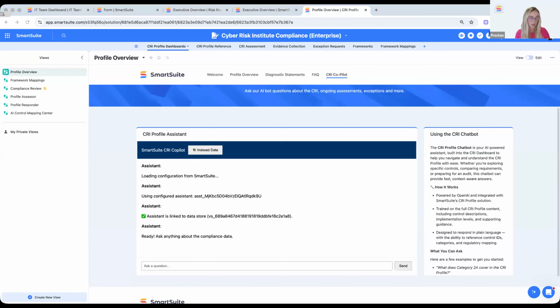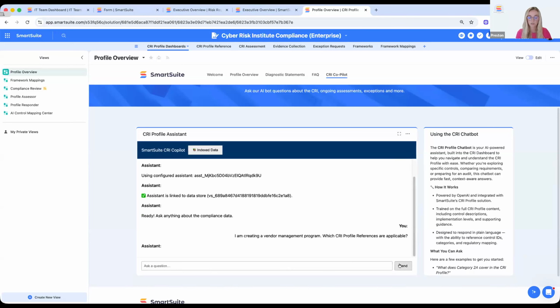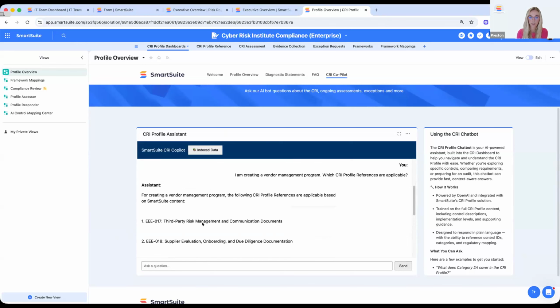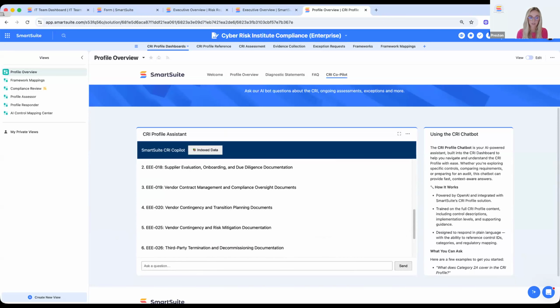I'm not going to type and talk because I'm not that skilled. I'm just going to put ones in here. So for example, I'm asking a question that I need to know about different CRI profile references that are applicable for specifically vendor management. You can see it's thinking. If any of you have interacted with something like ChatGPT, for example, it's going to be similar to that, and it's going to start pulling those items. So I've just asked it for specific statements related to vendor management, and it's given me that specific information and data.